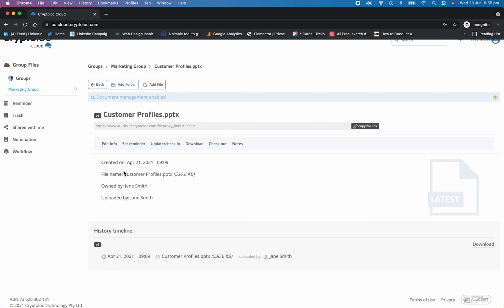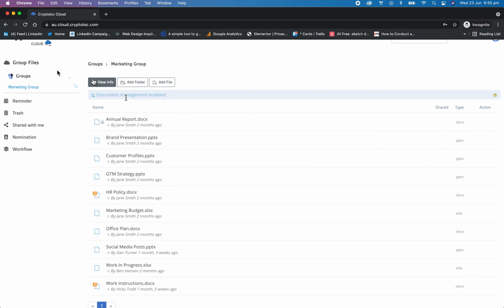Cryptoloc Cloud also records an audit trail for every version of every file. This enables you to see who created the file, who downloaded the file, who the file has been shared with, who has signed it, and who has made changes to it over time.